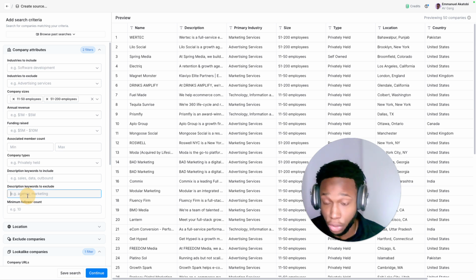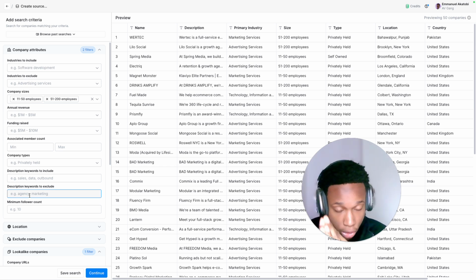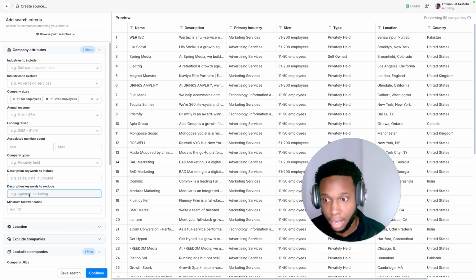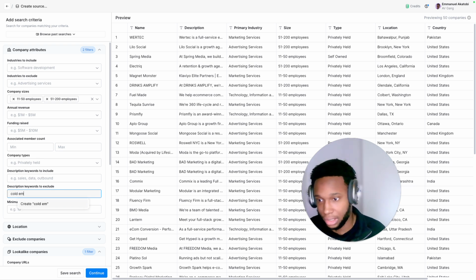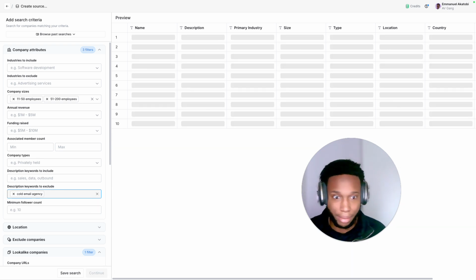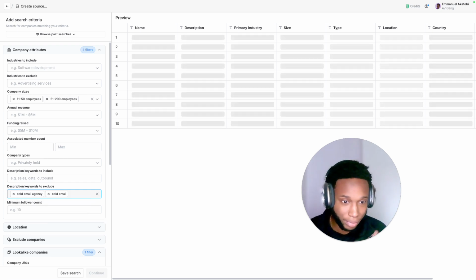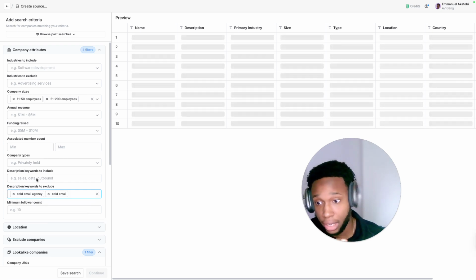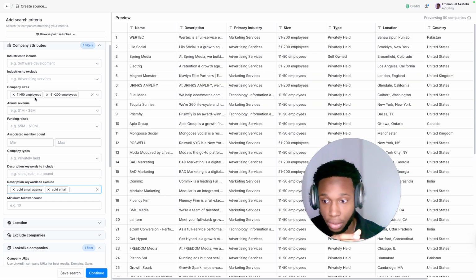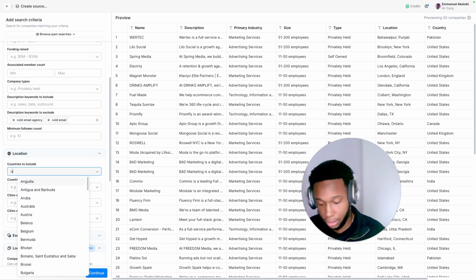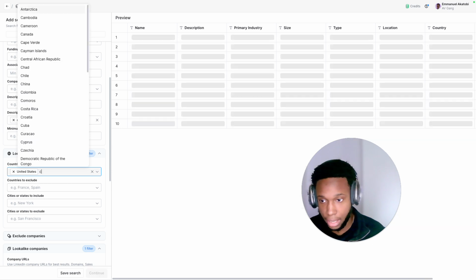Also make sure to exclude keywords which will commonly bring up wrong fit. So say for example, now I want to filter towards email marketing agencies, it could accidentally give me cold email agencies, which is a competitor to me. So just literally put in cold email agency, bang, like cold email. You get the idea. So I'd really recommend filter towards description keywords to include and exclude, industries, company size, location. Obviously, let's work with the United States and Canada.